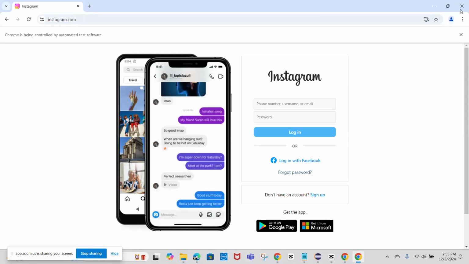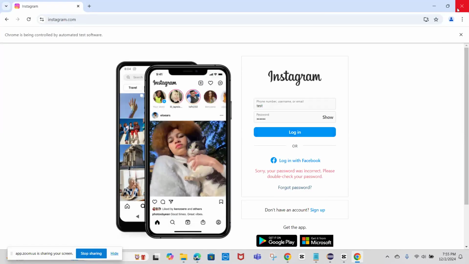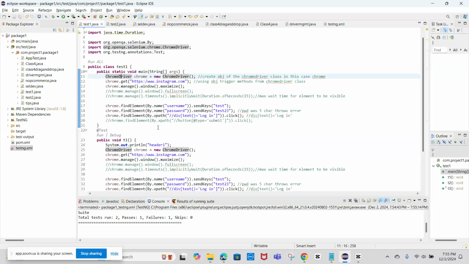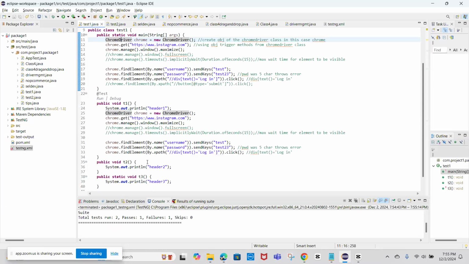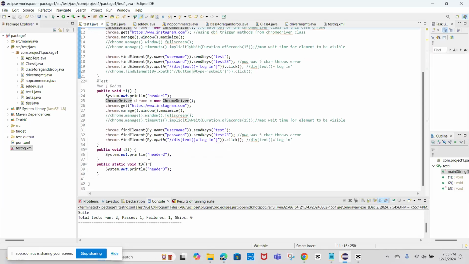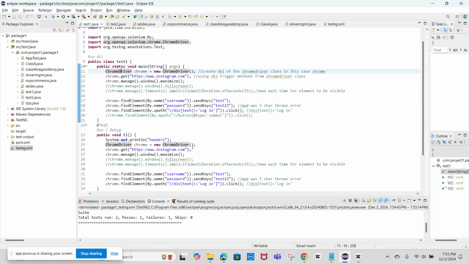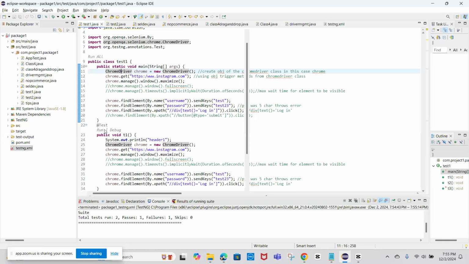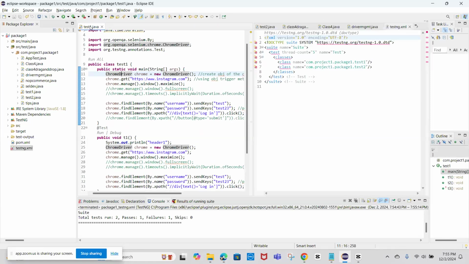I think that's it. So did you see that? It ran a total of how many tests? In test one we have one, and in test two we have one.